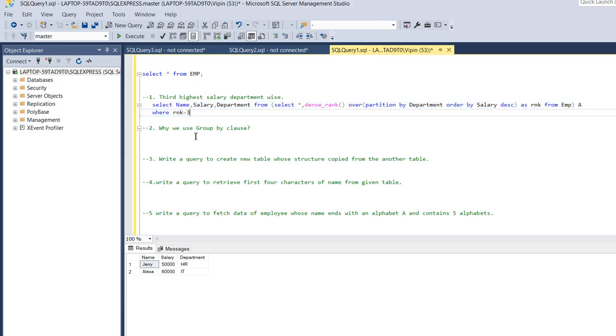So second question is why we use group by clause. Group by basically we use to arrange identical data into groups. So let's consider this EMP table here. Select star from EMP. In this table, I have ID, name, salary, and department.